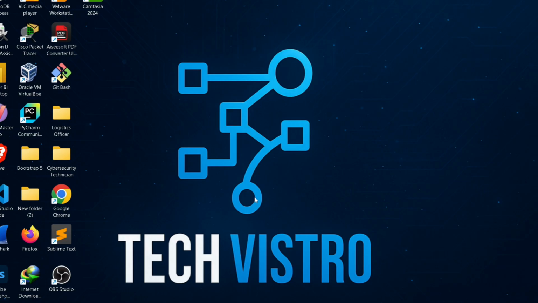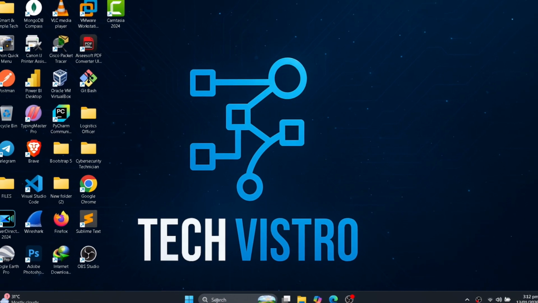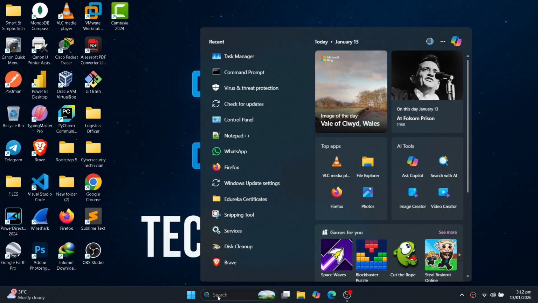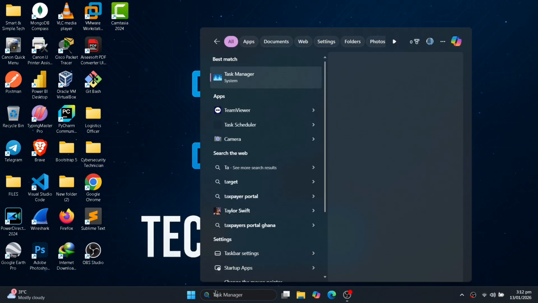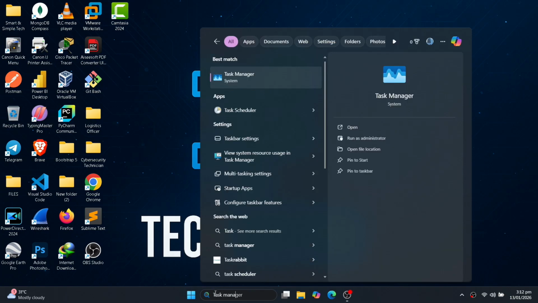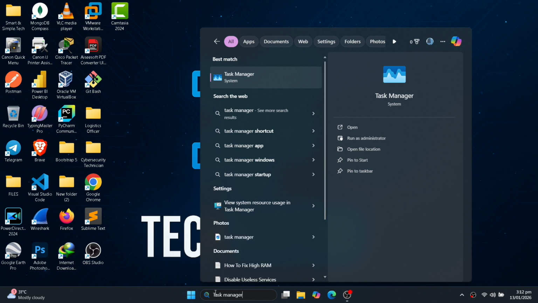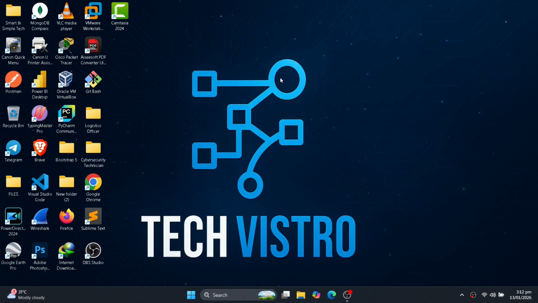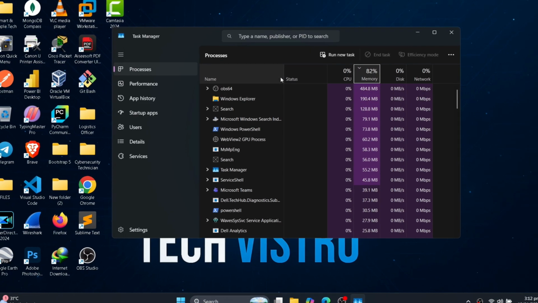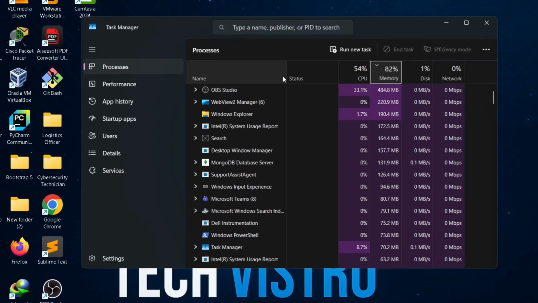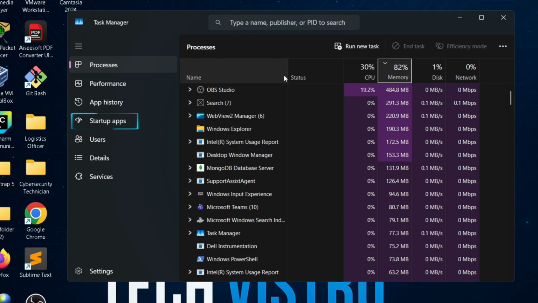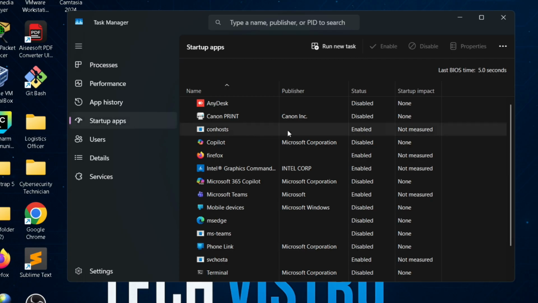Go to the Windows search bar. Type Task Manager, and press Enter or click Open to open the Task Manager app. In Task Manager, go to the Startup tab. Please follow this step carefully and do not disable graphics-related items.